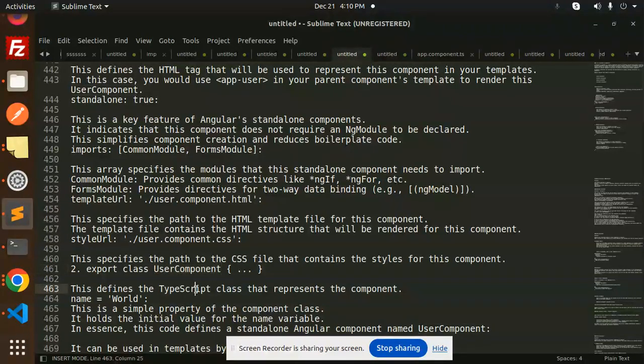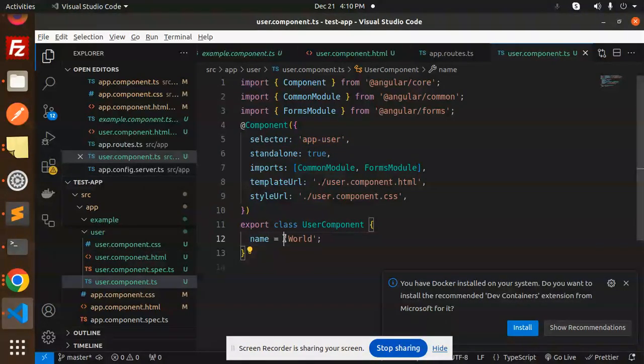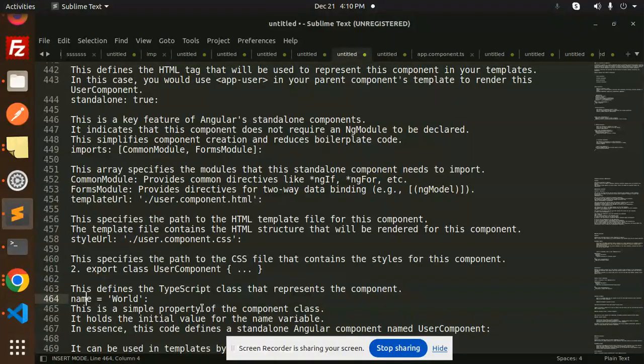This defines the TypeScript class that represents the component. Here we are defining name equal to 'World'. That means this is a simple property of the component class. It holds the initial value for the name variable.